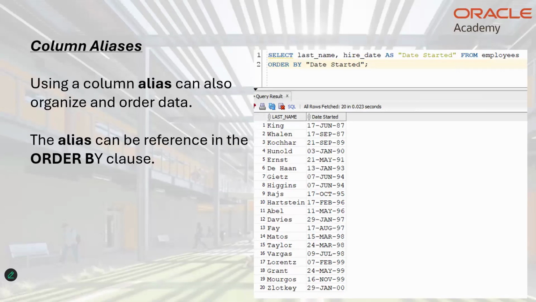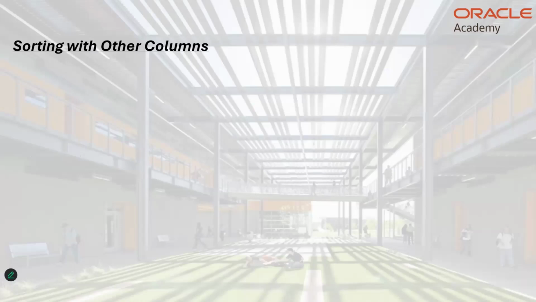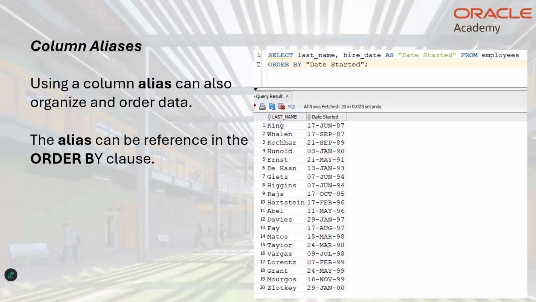All right, so I'm using an alias here, basically to match the list of dates. So instead of just hire date, I wanted to say date started. And remember, an alias is just a column title to make it easier to understand what's in that column. But you see here, we're also using an ascending order, so we're starting from the earliest to the latest with that column. Very clear example.